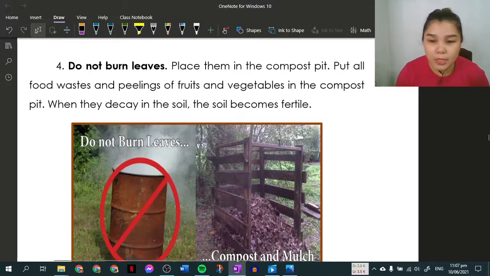So parang recycling na din. So, reusing, instead of throwing them away, nilalagay sa basura, you can put it in a compost pit.